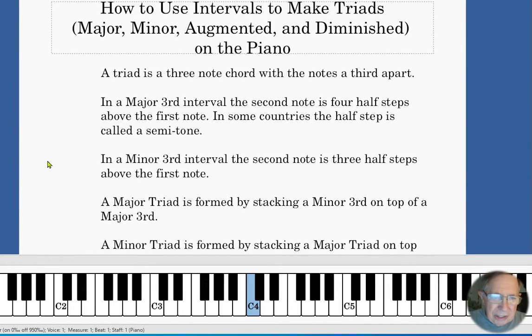Today I'm going to be discussing how to use intervals to make triads, major, minor, augmented, and diminished on the piano. A triad is a three-note chord with the notes a third apart. In a major third interval, the second note is 4 half steps above the first note. In some countries, half steps is called a semitone. In a minor third interval, the second note is 3 half steps above the first note.